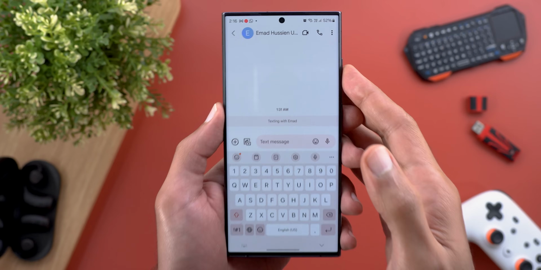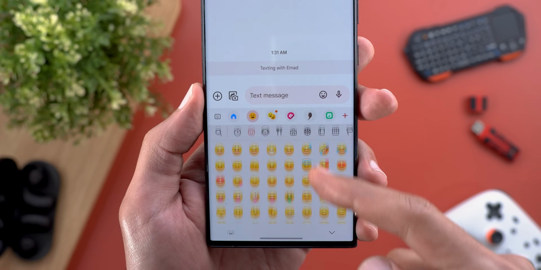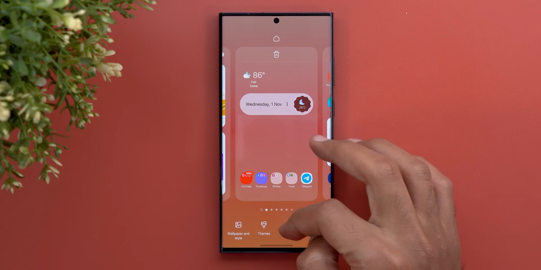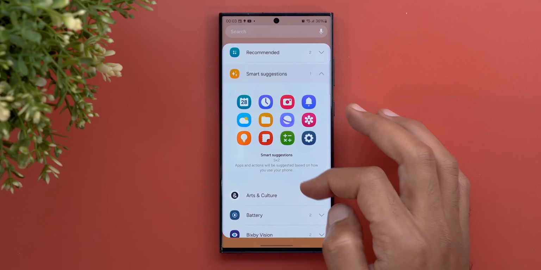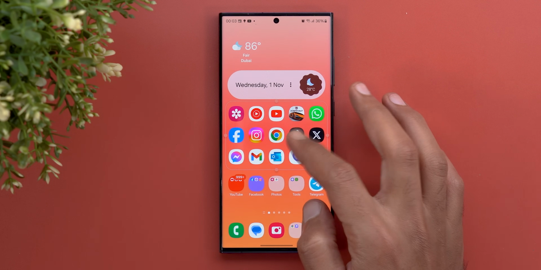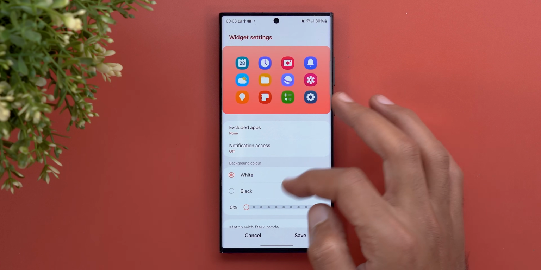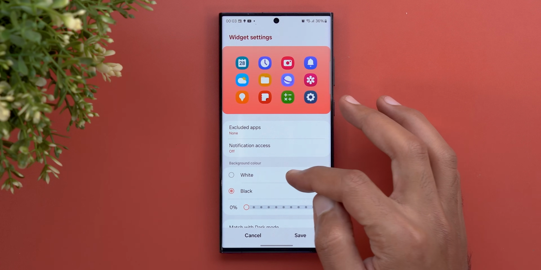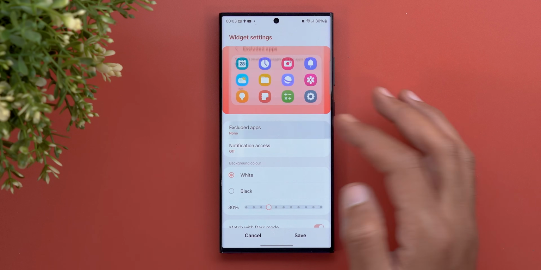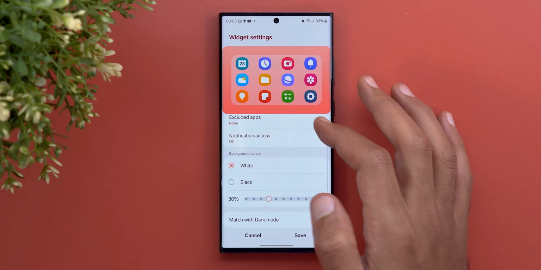Now let's talk about Samsung keyboard, and with OneUI 6 the emojis got redesigned, so now they look a little bit nicer. Talking about widgets, the smart widget also got a couple of new features. The first one is the bigger app icons to match your home screen. And secondly, when you go to the widget settings, you have the ability to choose between black or white background and also change the transparency. You can exclude some apps, turn on the notifications if you want, and so on.